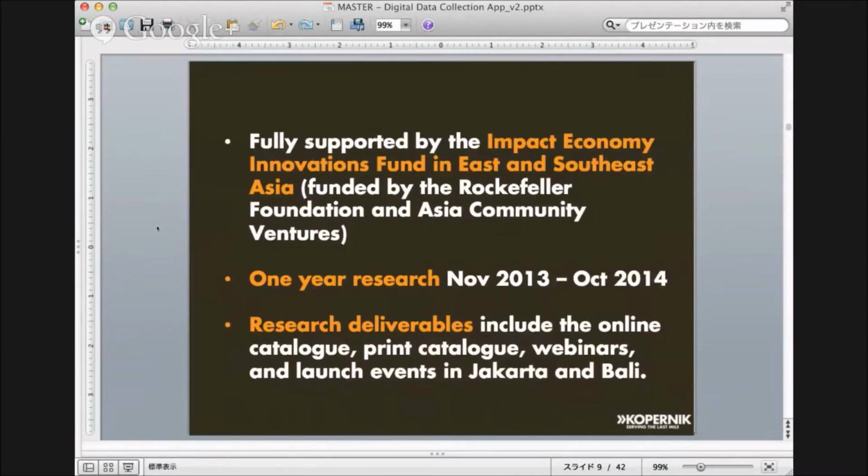This research is fully funded by the Impact Economy Innovations Fund in East and Southeast Asia, which is funded by the Rockefeller Foundation and Asia Community Ventures. The research started last November and ends at the end of this month. The key deliverables include the online catalog, which I hope you have been able to check out. We also will be publishing print catalogs and a series of webinars, including this one. And finally, a couple of events in Jakarta and Bali to promote our work.